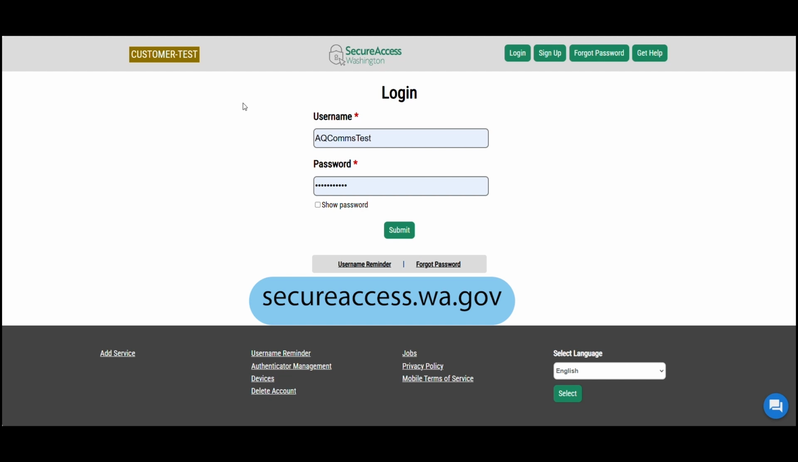And be aware that Washington as a state plans to update Secure Access Washington accounts to be known as wa.gov accounts. We'll update these instructions in the future if we discover that changes need to be made to AQBPS because of the move to wa.gov. But for now, it's Secure Access Washington.